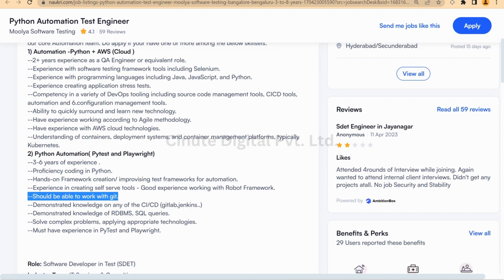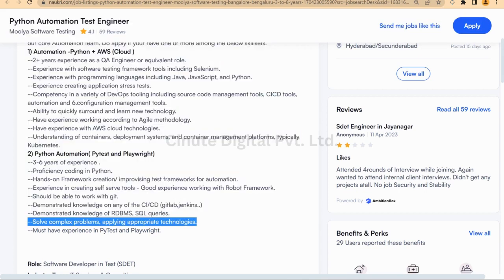Now similarly, demonstrated knowledge of RDBMS and SQL. That is why I said whenever you go for any manual testing profile, they prefer SQL knowledge. You will not necessarily use it all the time, but it is good to have. That is why we have learned this in manual testing. Similarly, solving complex problems, which is just good analytical skills, they have mentioned.